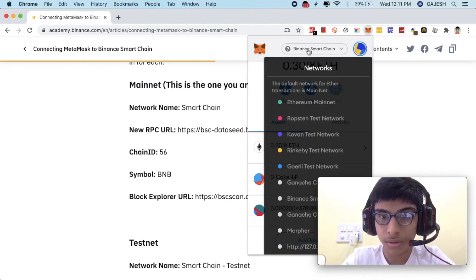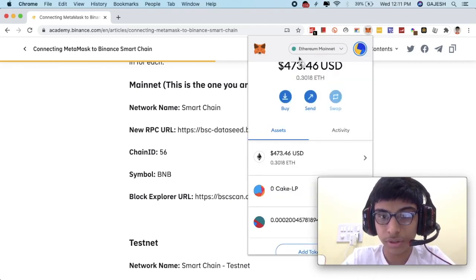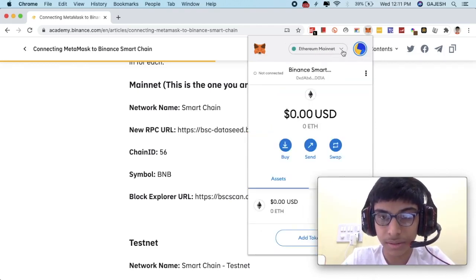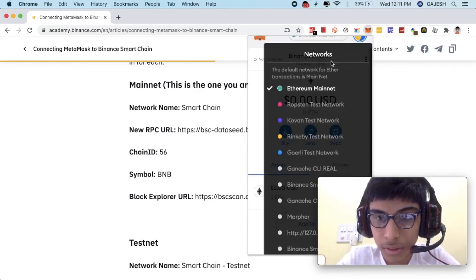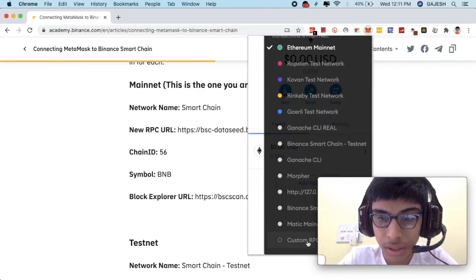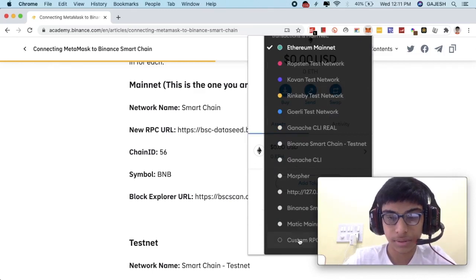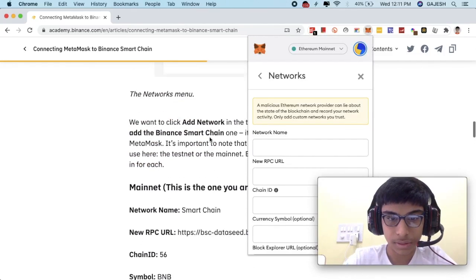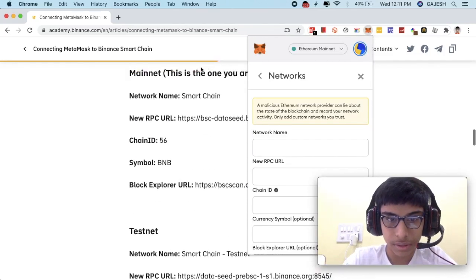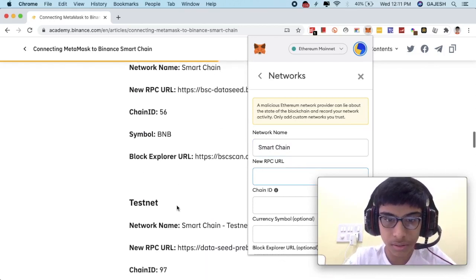First it will show Ethereum mainnet. Click on Ethereum mainnet and click on custom RPC, and write these details here: Network is Smart Chain, RPC, etc.